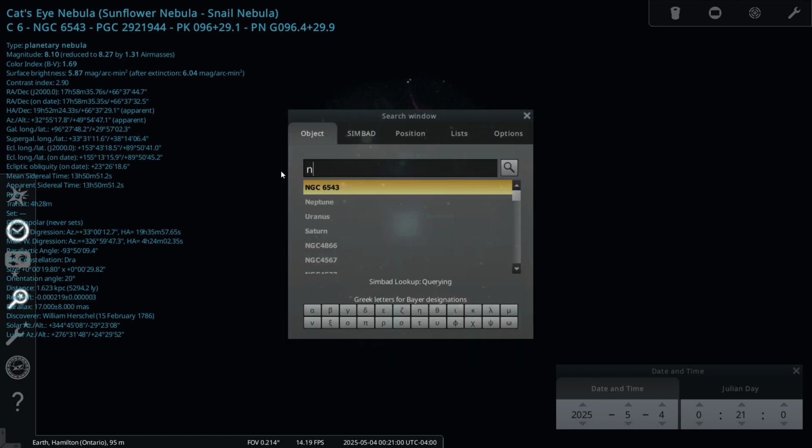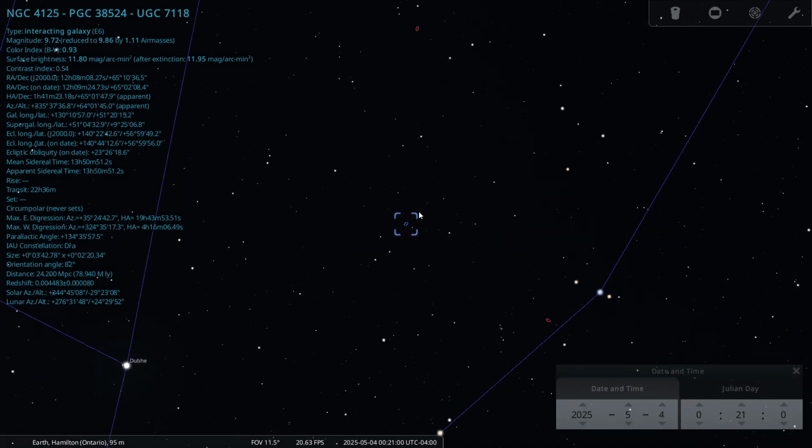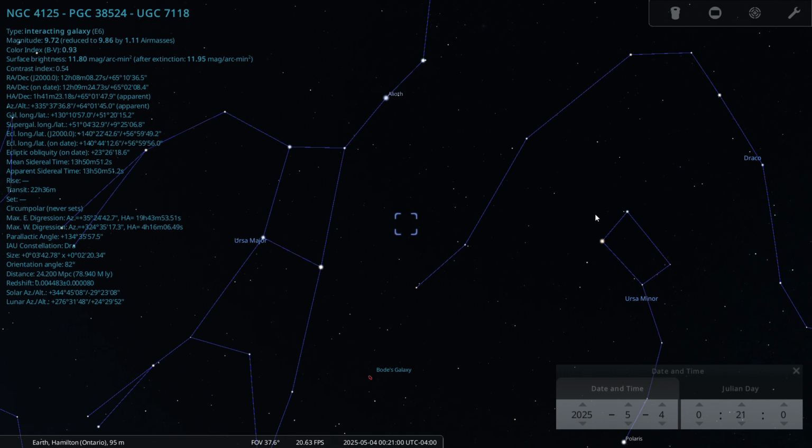Another object of note in Draco is NGC 4125, which is a magnitude 9.72 galaxy. Nothing on Stellarium here. Their images kind of depend on the magnitude of the object and their popularity. But NGC 4125 is an elliptical galaxy in Draco, and it's pretty close to the North Celestial Pole and Polaris, right back up here, in between the bowls of Ursa Minor and Ursa Major.